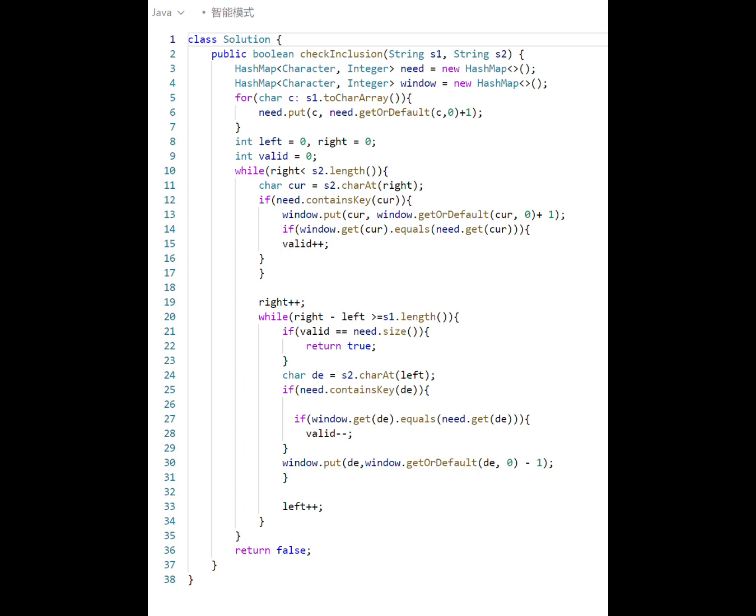We get the character at the right pointer index, and we say if need contains this key, we change the value of that character's count in window accordingly, and also change the value of valid accordingly. And we continue, right plus plus, and then we enter the while loop to shrink the window. In this case, the condition is while right minus left is larger than or equal to S1 length.